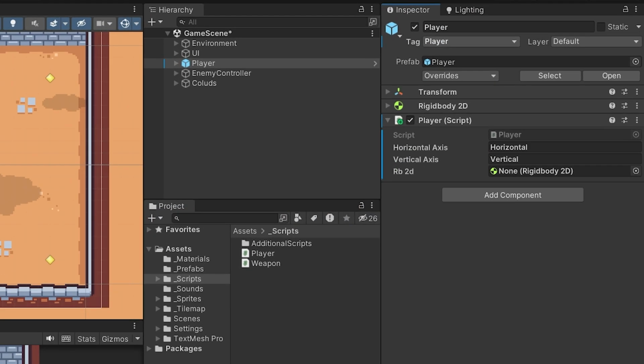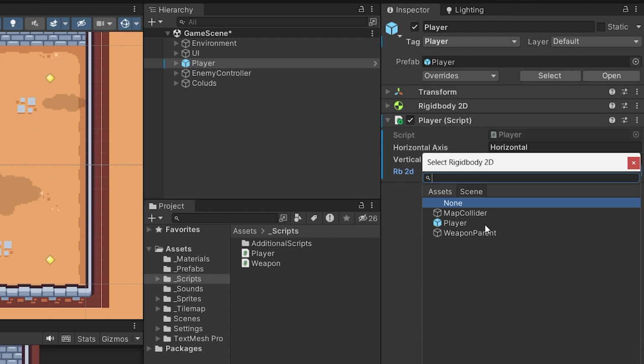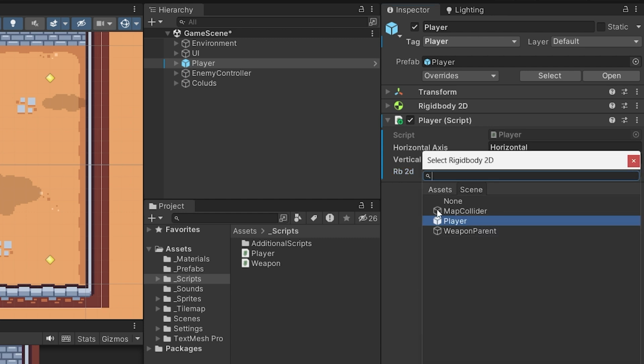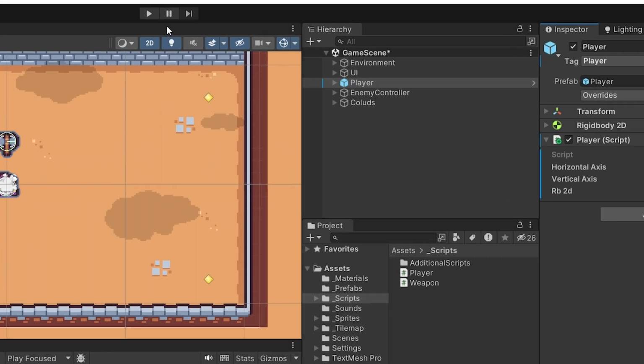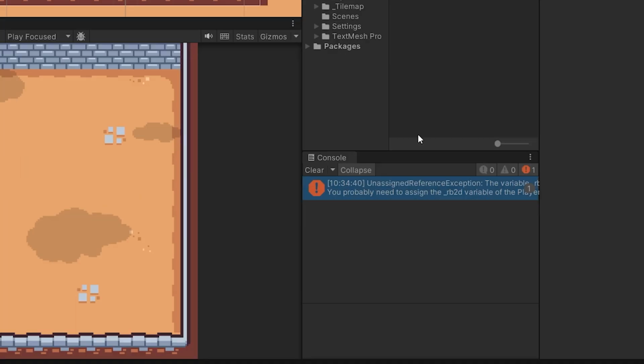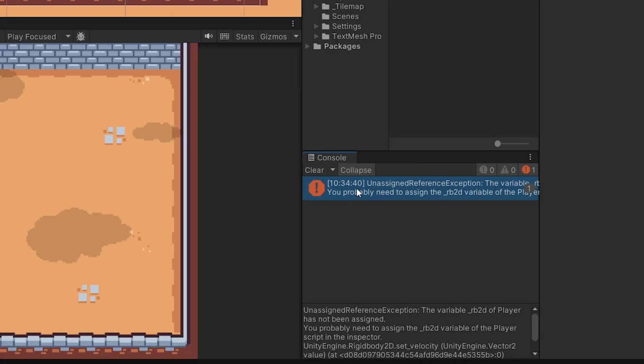To test it, let's go to Unity and in the player object, in the player script, just do the same as I did. Select this cog icon, and if you had the player assigned, just select it and select none here. And now, if you press play, you will immediately see in the console an error, unassigned reference exception: the variable _rb2d of player has not been assigned.